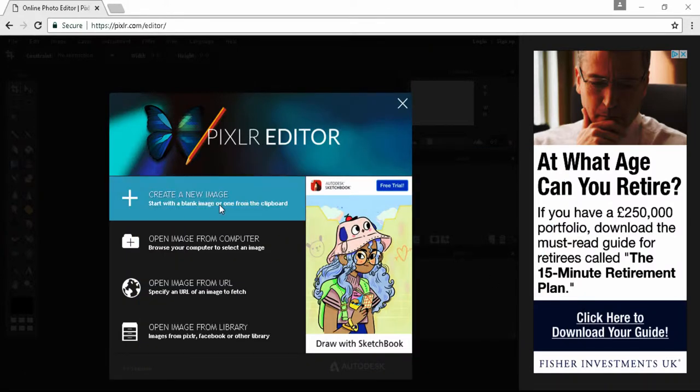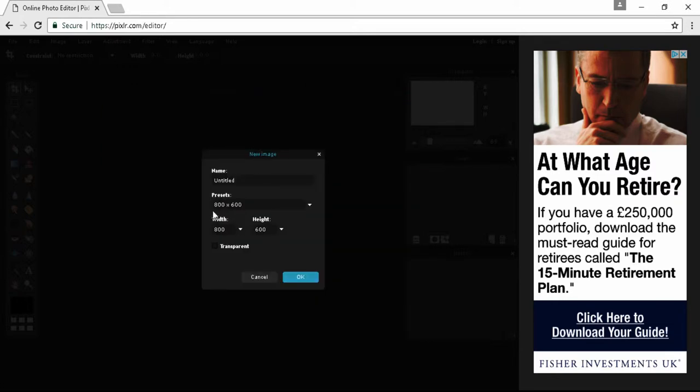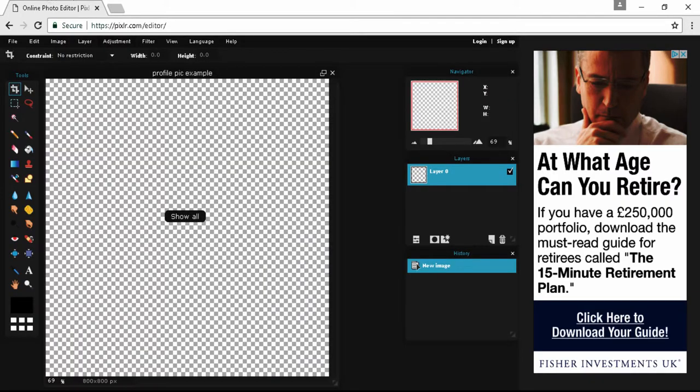First, you want to press create a new image. And you just want to press transparent. You want to leave the width as that, and the height is 800, so just the same really. And whatever you want to name it, I'm going to name it profile pic example, something like that. Press OK, and this big thing should come up, like a rectangle. Next, you do want to get a Minecraft profile picture background up.